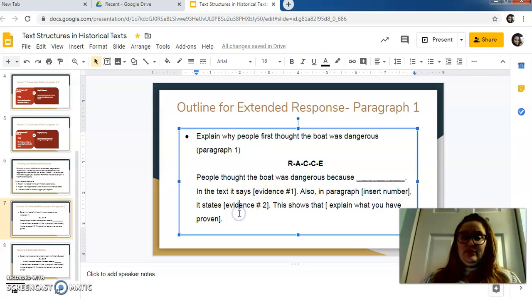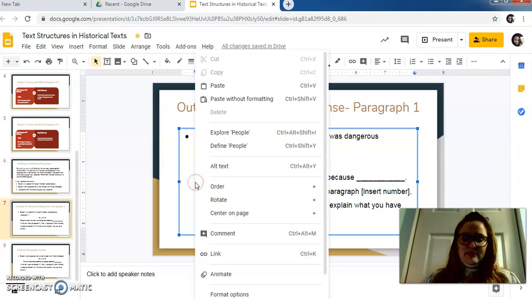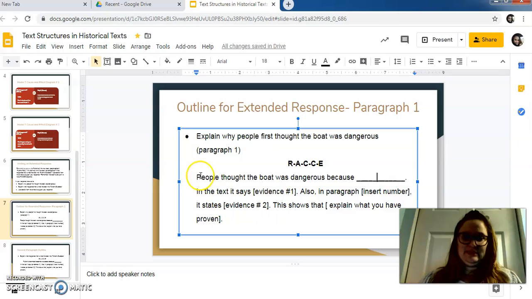When you're writing your response on your assignment today, you could literally copy this and paste it, and then just obviously insert your own answer, your own idea, and then insert your own evidence. But this is really what the paragraph should look like to answer that one bullet point.